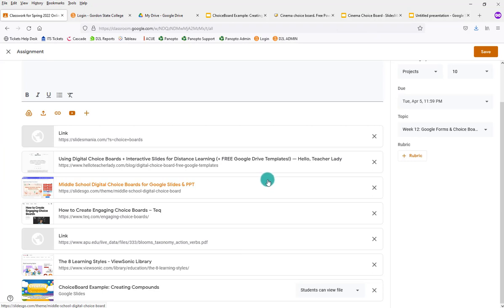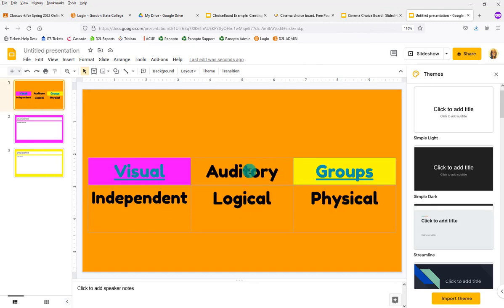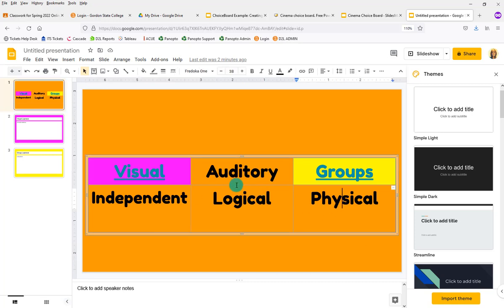So when you create your choice board, when you are creating the choices here, what I want you to do is do it for different learning styles. Keep in mind that when you create different types of choice boards, you might not do it for different learning styles. You might just list different activities. You might do it for different things, but this one we're going to use learning styles.